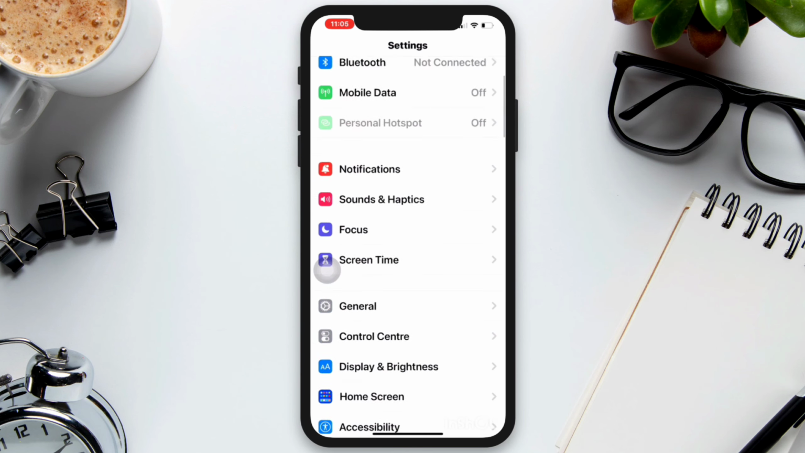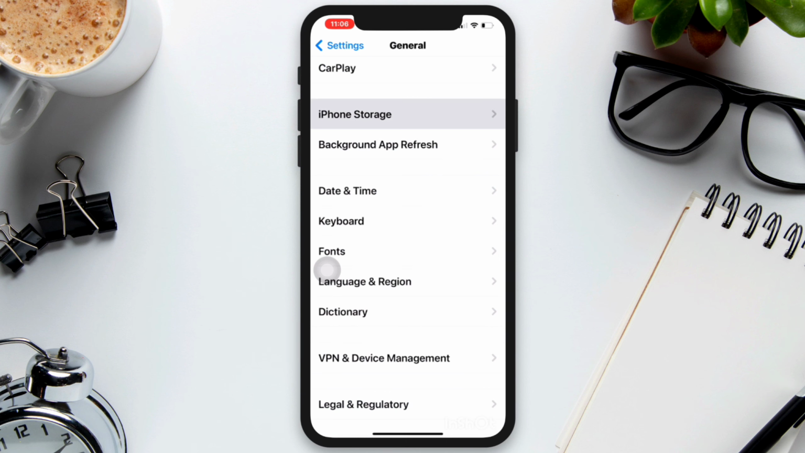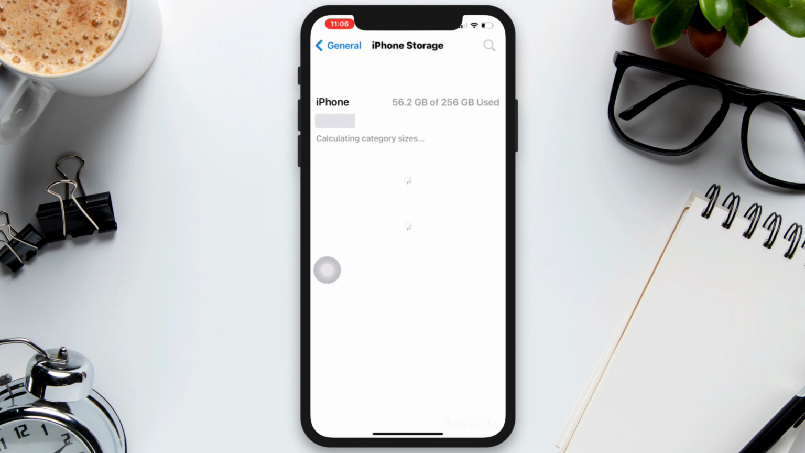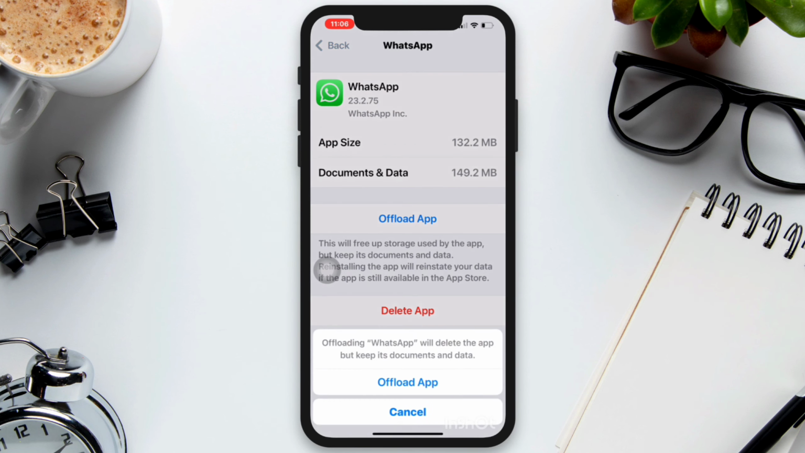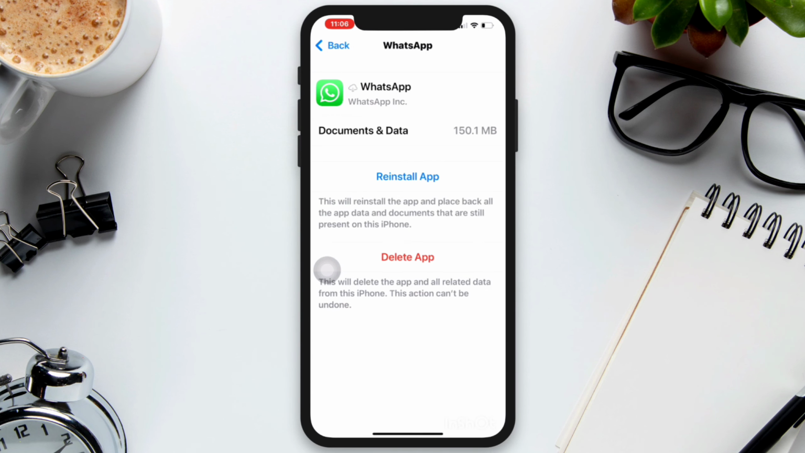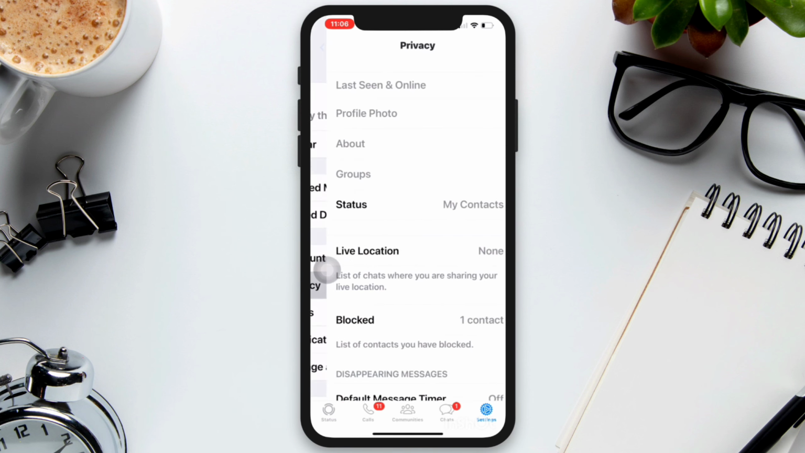and scroll up. Tap General, scroll down, tap iPhone Storage. Now find WhatsApp. Tap Offload App, tap Reinstall App. Quickly after following these settings, now move on and try to check your screen lock for your WhatsApp account.